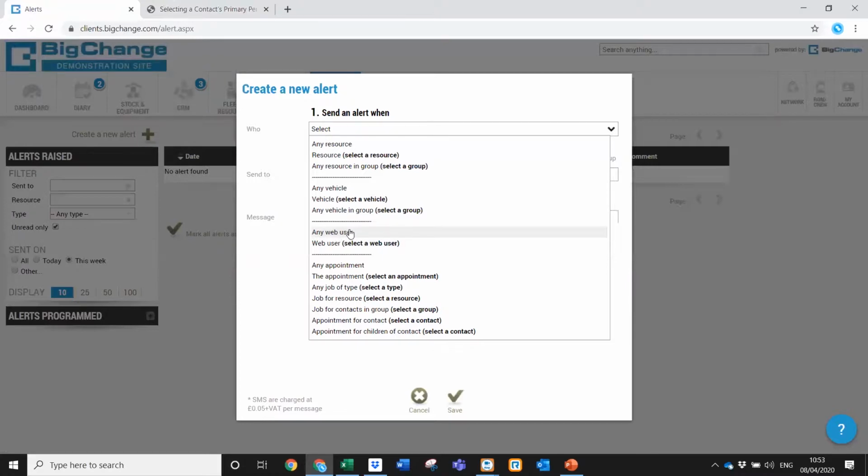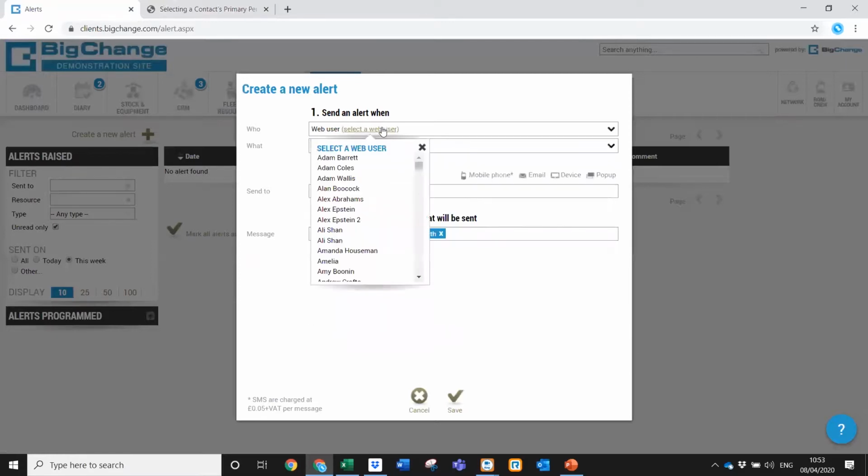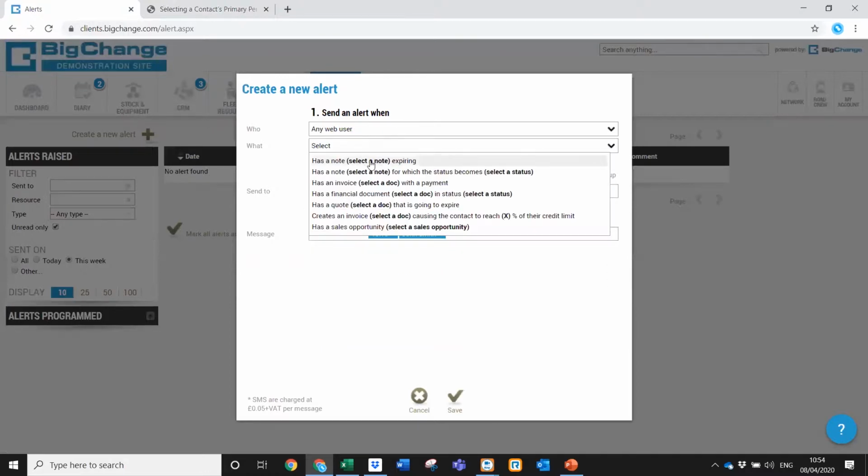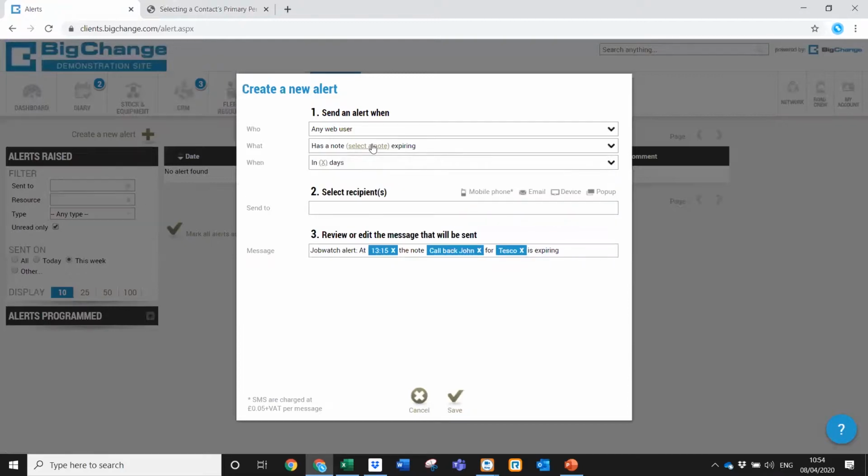So I could say it's either any web user, or I could select a certain web user, i.e. myself, or perhaps somebody's off sick for a week, so you want to look at all their notes that were expiring and be alerted to them. But for this example, I'm just going to say any web user, when they have a note expiring. I could select a note. So again, is it any note, or notes of a specific type, a specific note for a specific group, or just one specific contact?